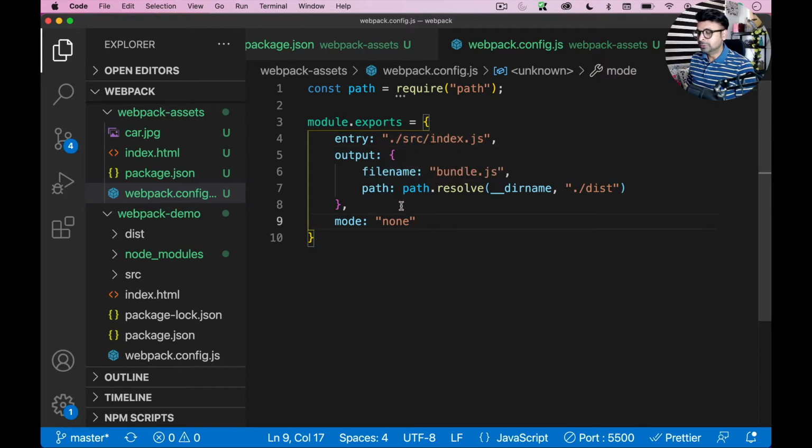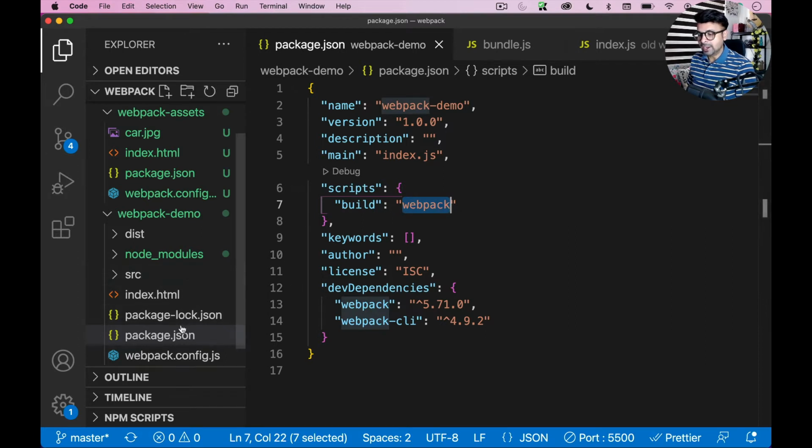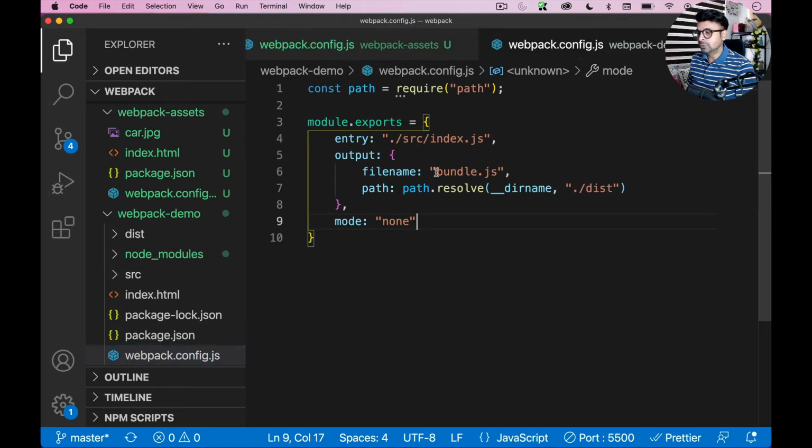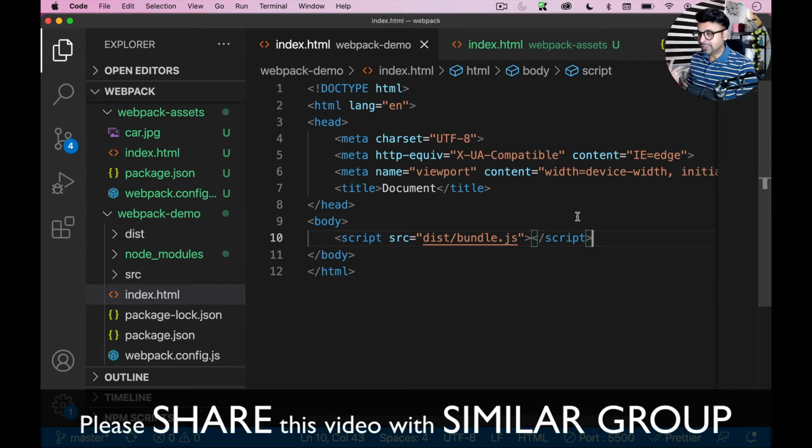When I run Webpack, or npm start, which is a command, or npm build, it's going to run the Webpack command, and it's going to create the bundle.js file, which will be exported to the dist folder. And that's what I have included here, right? Dist bundle.js. So let's see how we can import images using Webpack.